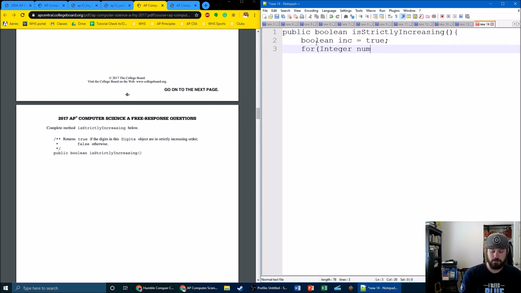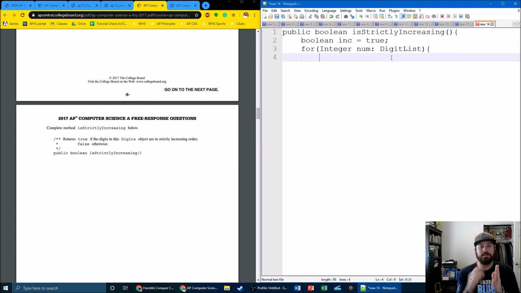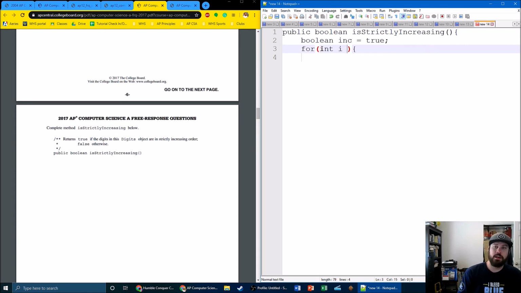num in, if you remember, the name of my array list is digitList. Oh, so here's a problem. With my for each loop, I can't compare adjacent values. I can't compare one value to the one before it. So I'm actually going to have to use a regular for loop here. So I'm going to say for int i equal to, and the key thing here is I'm comparing it to the one before it, but anything at index 0 has no element before it, so I have to start at index 1.